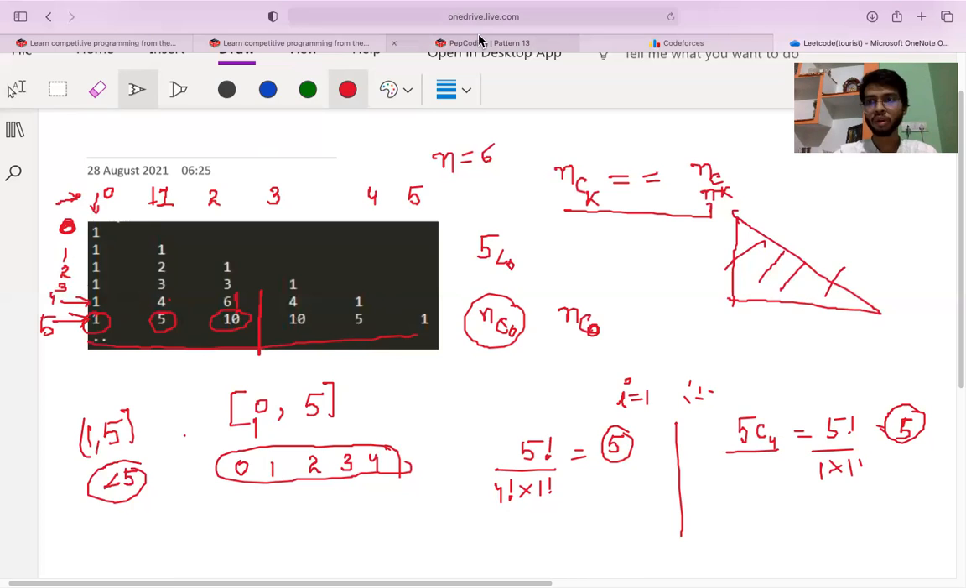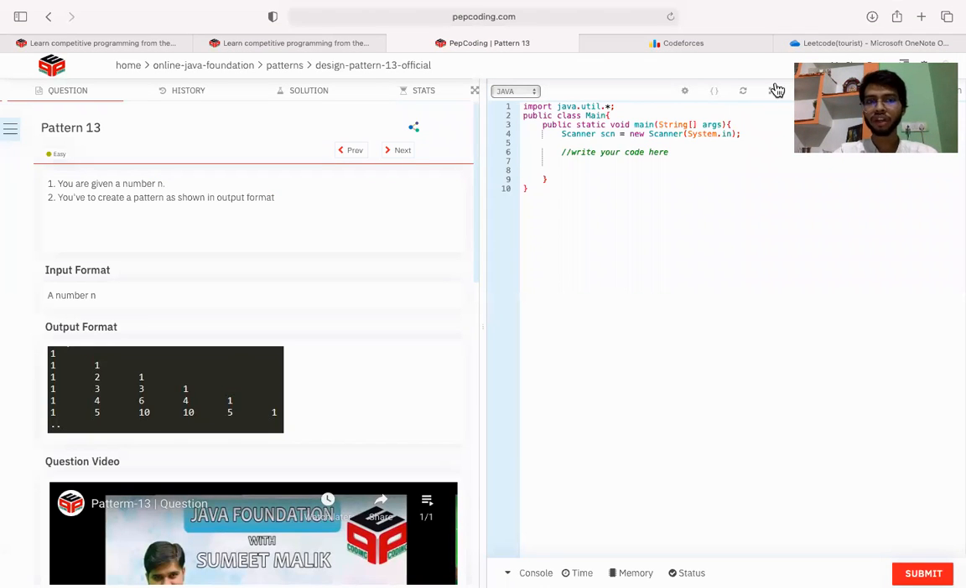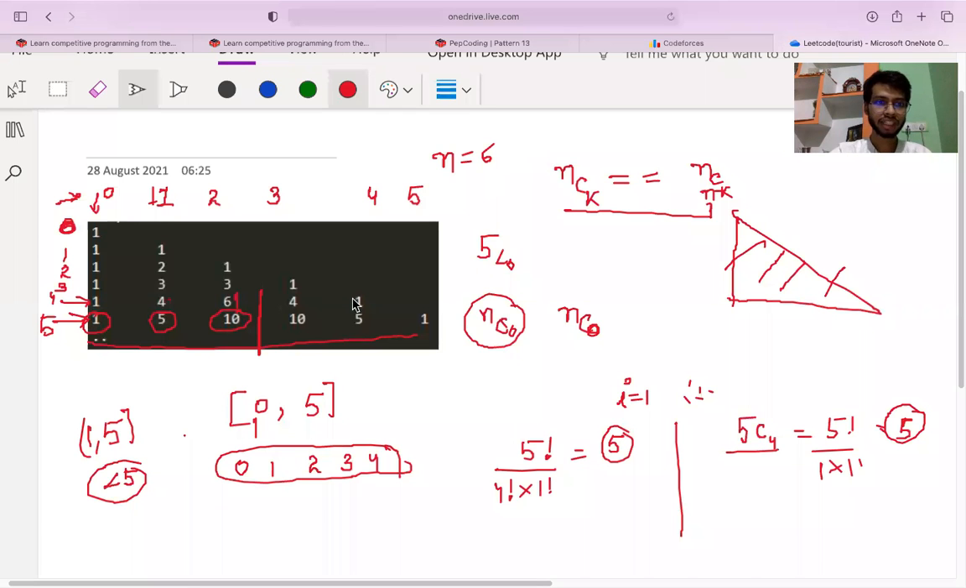So let's move on toward the code part. I hope you get what we need to code. Firstly, we need to start from row 0, and we have to start from column 0 as well. But here one thing comes up: if this is a fifth line and I run a loop from 0 till less than 6, what does it mean? How many values am I printing? Here my n is 6, and I'm printing from 0 to 6, that is 0, 1, 2, 3, 4, 5, and 6.